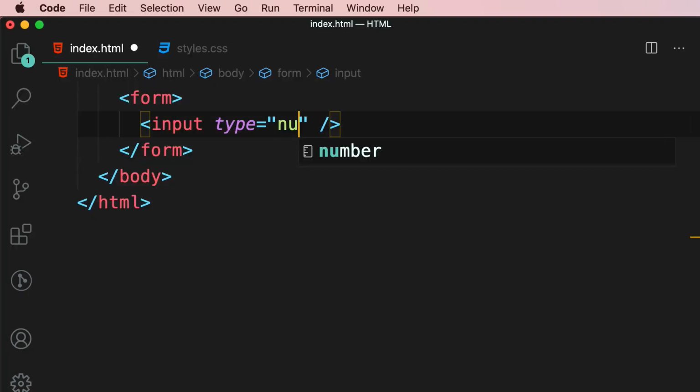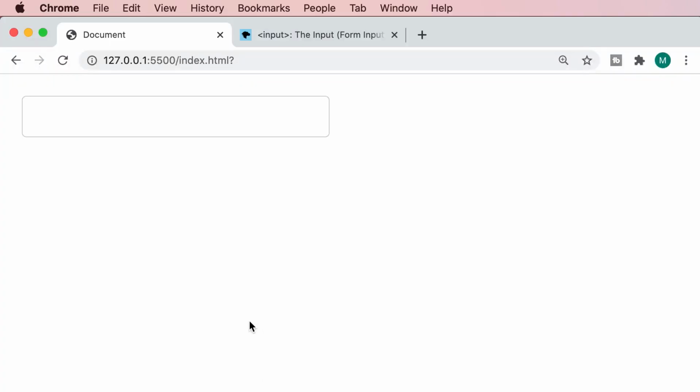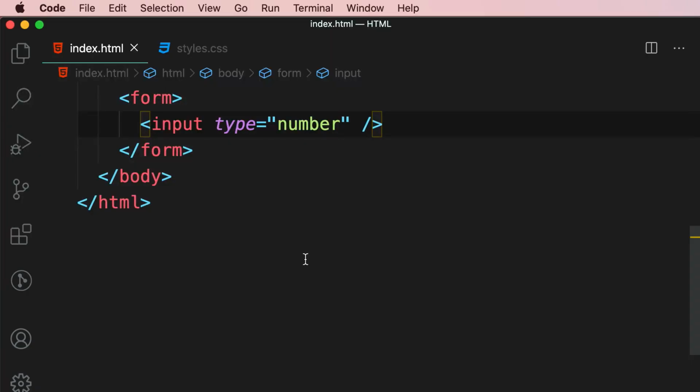If we change the type to number, now we get these buttons for changing the value. This also has a couple more benefits. If the user is on a mobile phone or a tablet, the soft keyboard that automatically pops up changes to numbers, so they can only see numbers. It makes it easier to use this form. The other benefit is that now we can only enter numbers. So if I try to type A, B, C, D, look, nothing is coming up because this is a number field. So for capturing numeric values, always set the type to number.